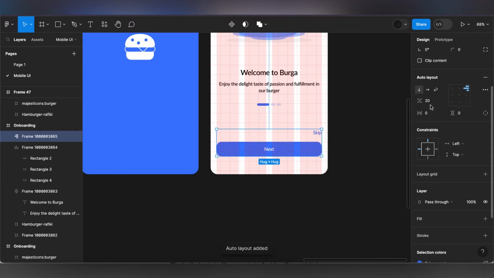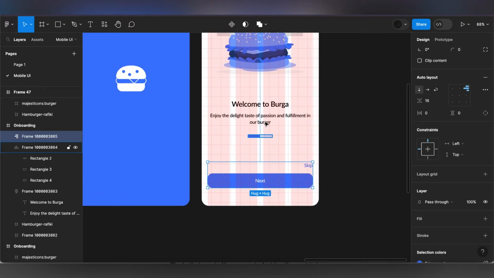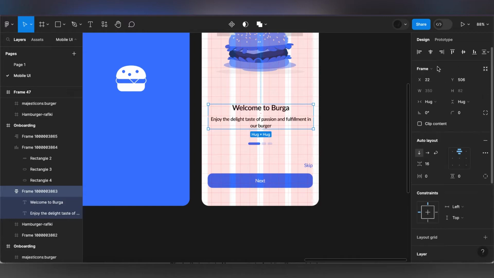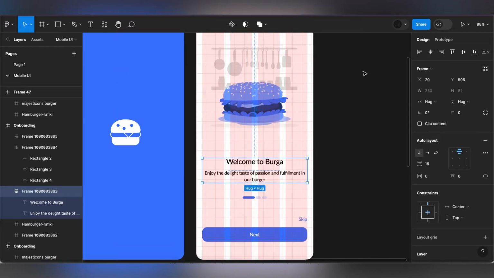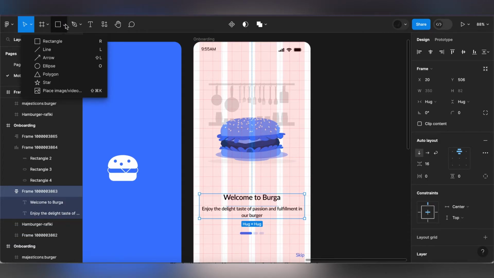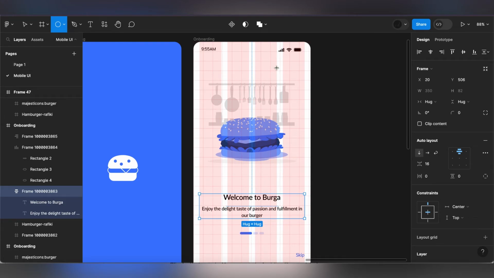So I'm going to auto layout of 16. Good. I'm going to bring this down a bit. And this. So I'm going to be adding circles to give our onboarding screen some matured look, because it's looking plain like this. I'm just going to be adding 4 circles.